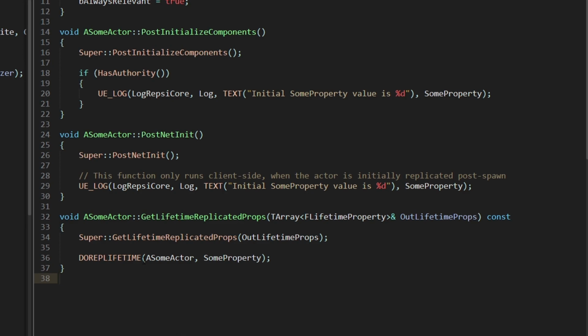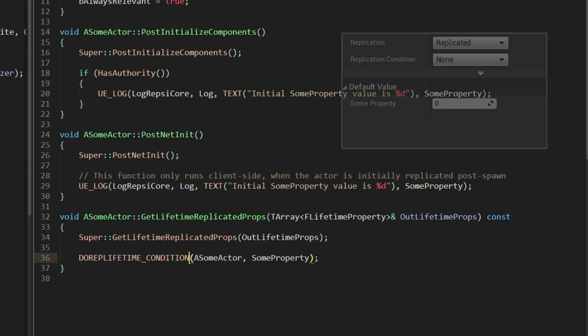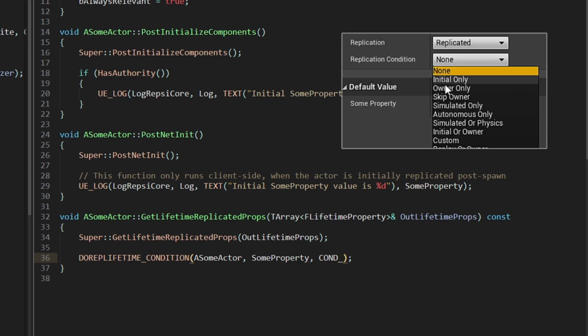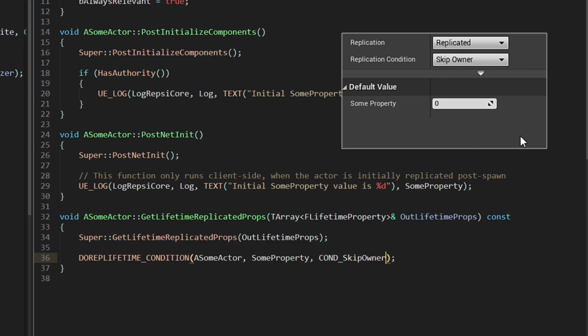But you can also specify conditions for replication. For example, you might only need to replicate a property to the owning client, or you might need only non-owning clients to get updates. Or you might have a property that's initialized on spawn but that never changes at runtime.